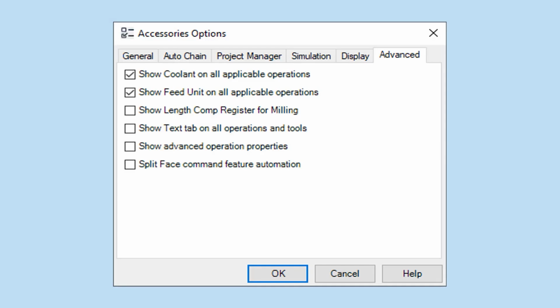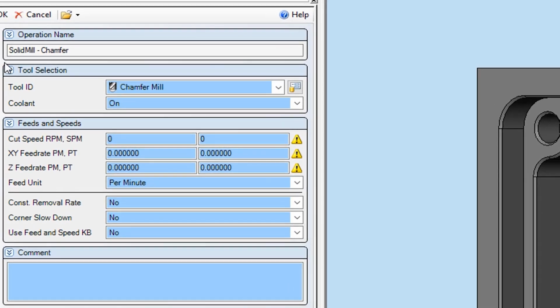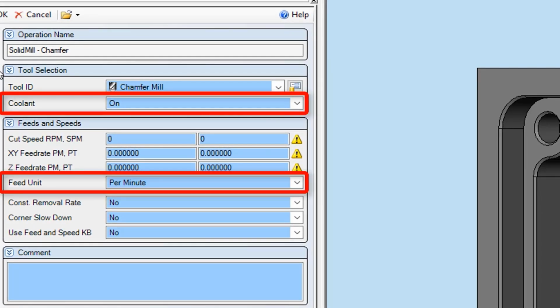Finally, we have reached the advanced tab on the accessories add-in options dialog. For the first two options, which include show coolant on all applicable operations and show feed unit on all applicable operations, these will be located on the general tab of those applicable operations once this option is enabled. The user will no longer need to open the tool page to set these settings.